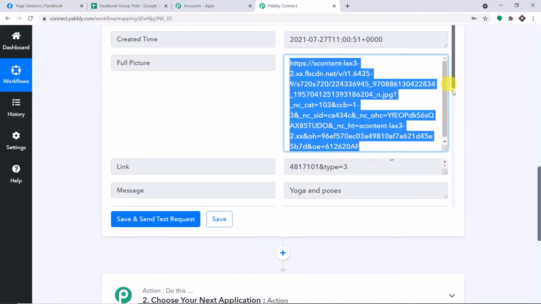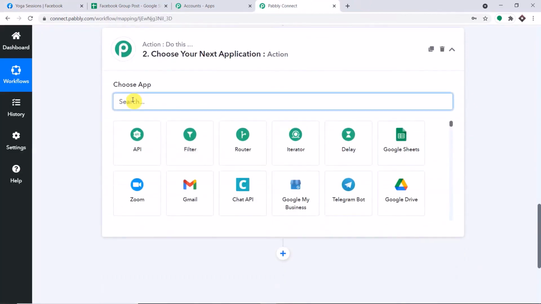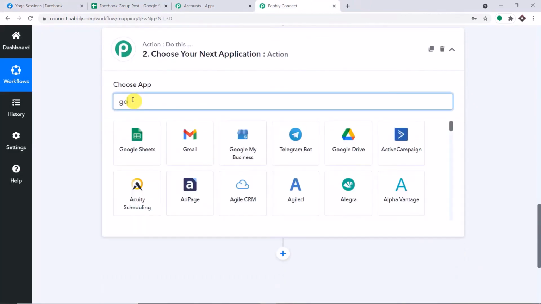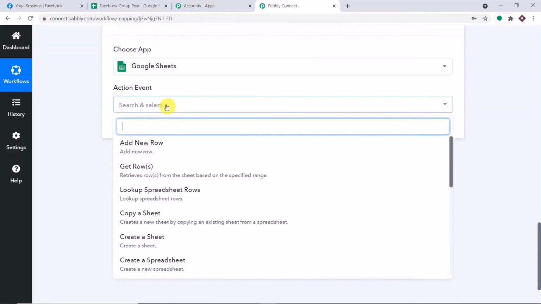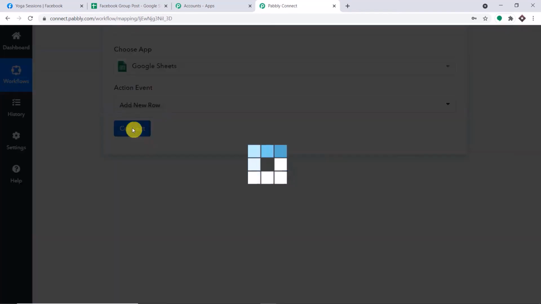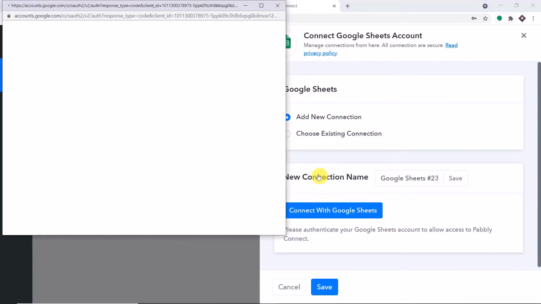So now what we're going to do here is, we have got the data of this particular post in Pabbly Connect. Now from Pabbly Connect, we are going to send it to Google Sheet, and this is how you do it. You go to the action window and you select Google Sheets. Google Sheets it is. Now in the action event, how about we make it add new row? Simply click on connect. We are going with a new connection. Just click on connect with Google Sheets.